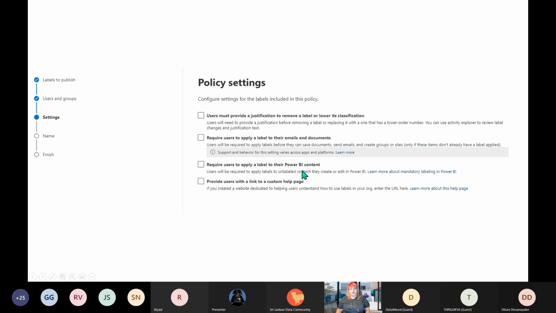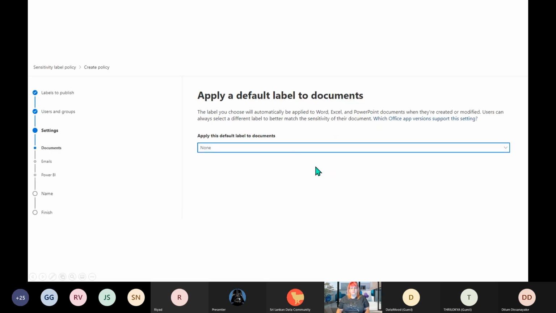This one here about requiring Power BI content to have a label, I really like that one, but I'd treat it with caution. You might want to do a soft rollout, initially put the labeling in place, communicate to your users that these are the labels available and what they mean and when to apply them and how to apply them. And then say 3, 6, 12 months later, mark it as required if you need that for your internal policies. This is default labeling against documents.